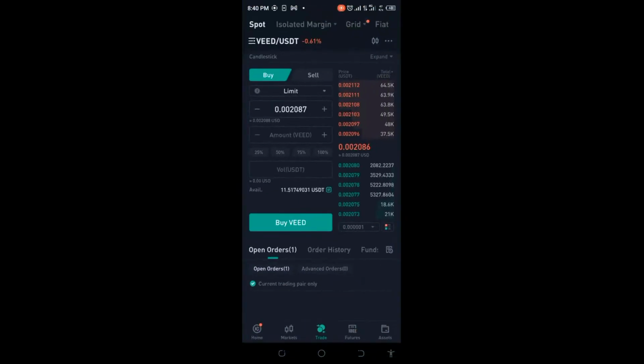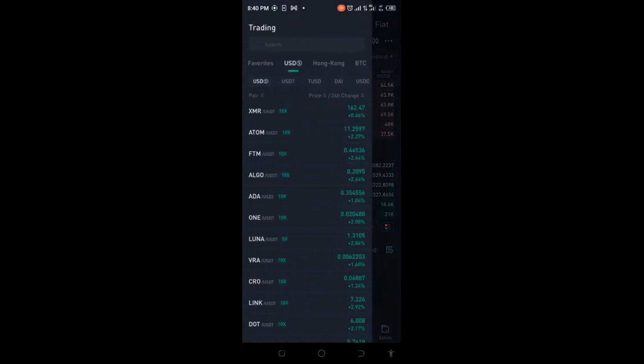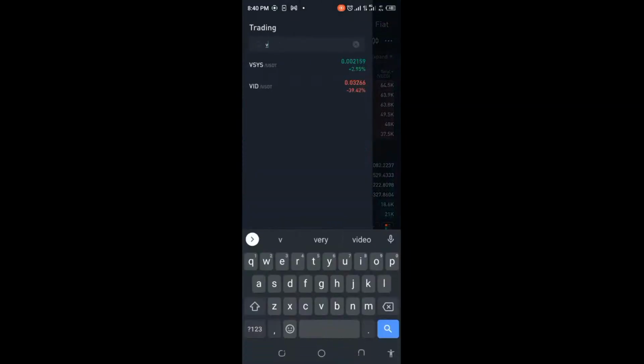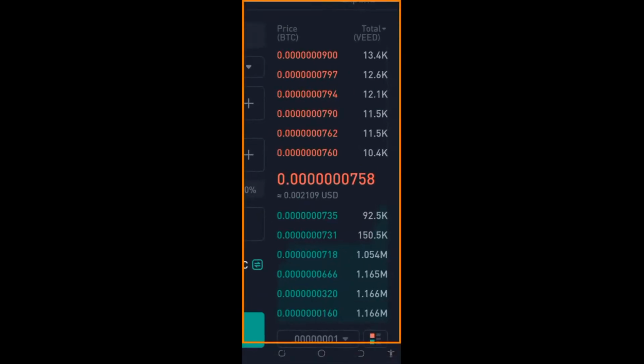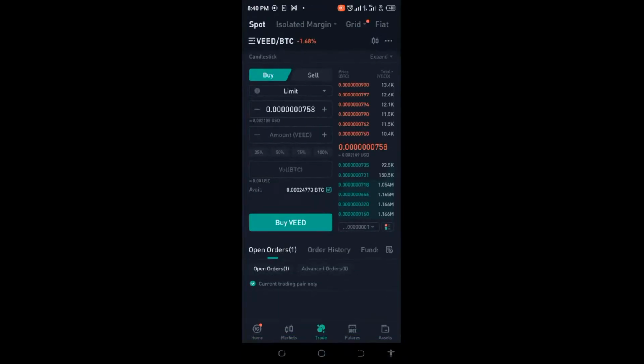What took time was that we were waiting in VID BTC, as you can see here, and it was taking like forever. We bought it at 0.0000768, and we placed our sell limit at that price, 768. It went down to 726 and it was stuck there. And I was like, wow.